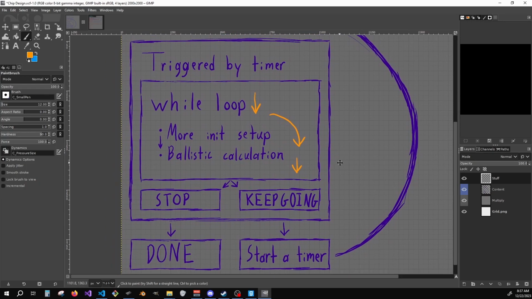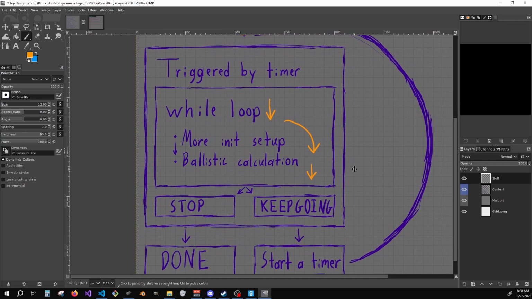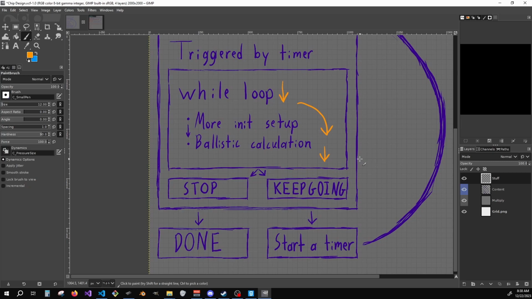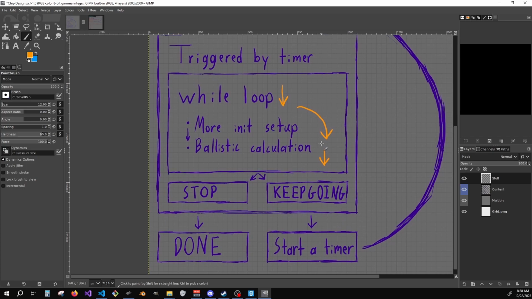So let's just say we do this about 4 times and the while loop is able to finish. So once again, we check if we've done everything we needed to do, and if we are done, we basically stop and don't start any more timers.